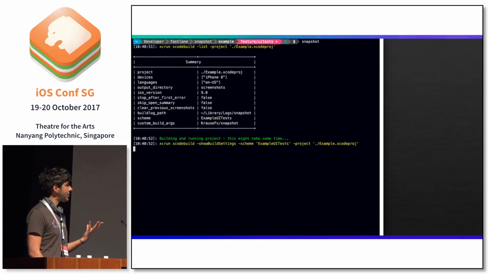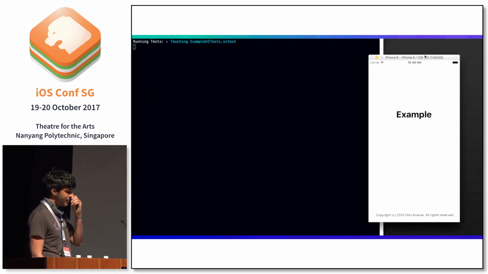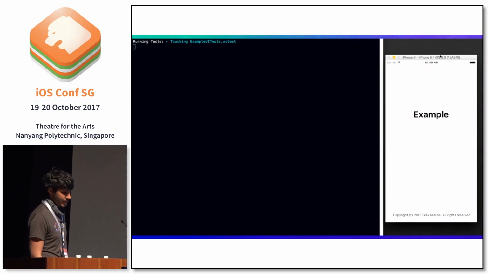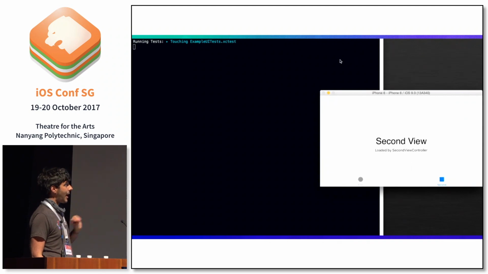Well, if you already have Snapshot set up, all you have to do is enter fastlane snapshot in the command line. Snapshot will automatically detect your project settings, and then it'll start running these UI tests. You can see the simulator just jumping up over here. What's really great though is that this all runs in the background, and so you can interact with your computer however you want to, and it's not going to interrupt things.